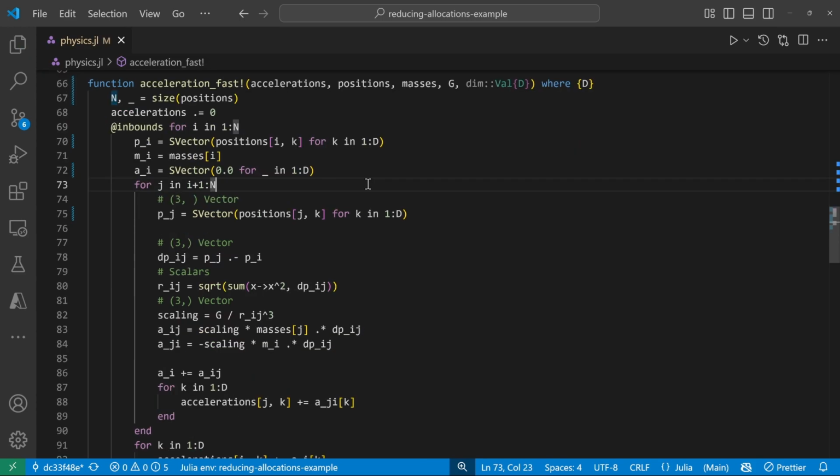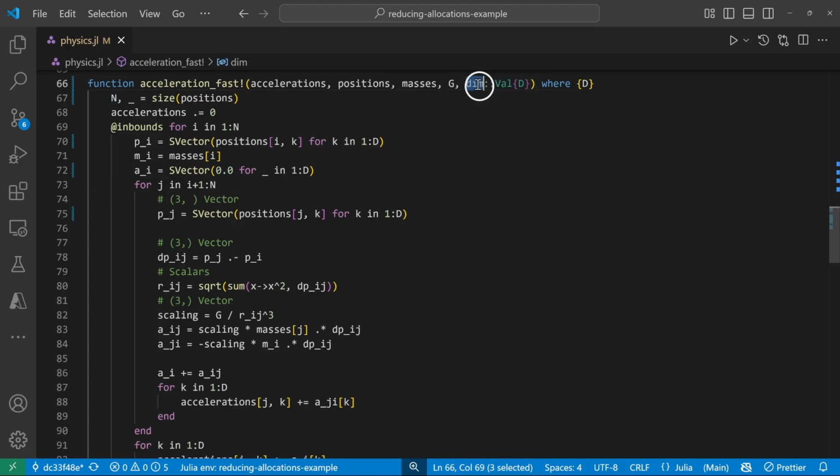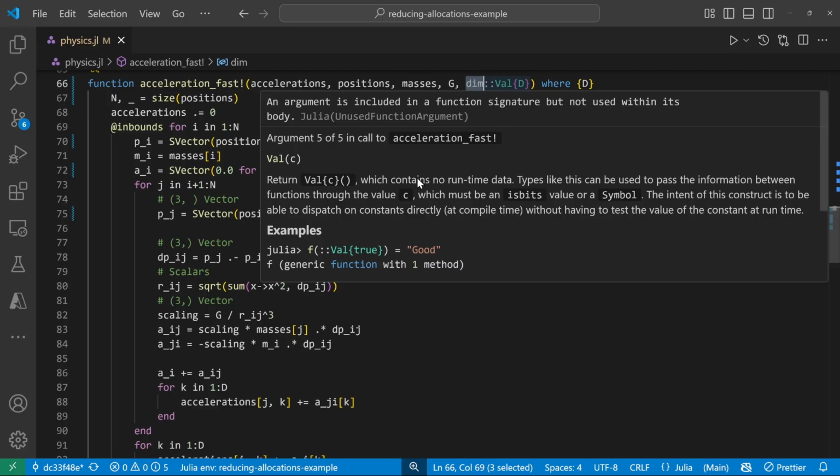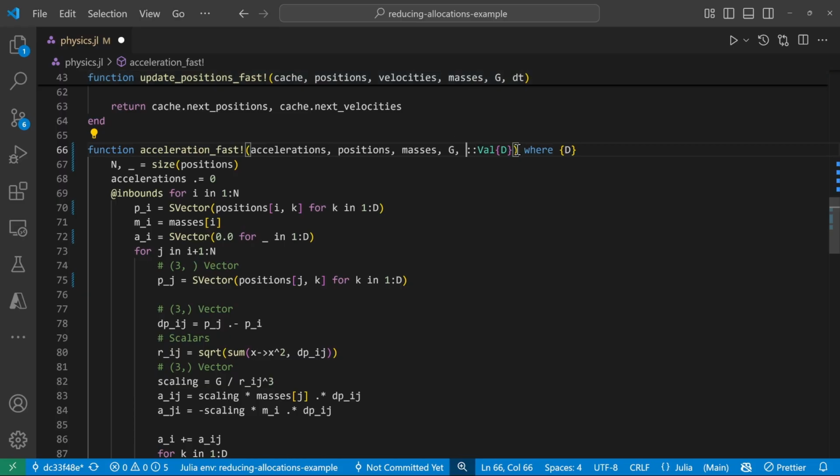So we've made all our changes to the acceleration fast function, but you'll notice that dim is still grayed out, and that's because we don't actually access the instance that stores this type information. And that's because val types are very special. They contain no runtime data, and the only data that it holds is within the type, and so we don't actually need to give this variable a name. We can just specify the type signature instead.